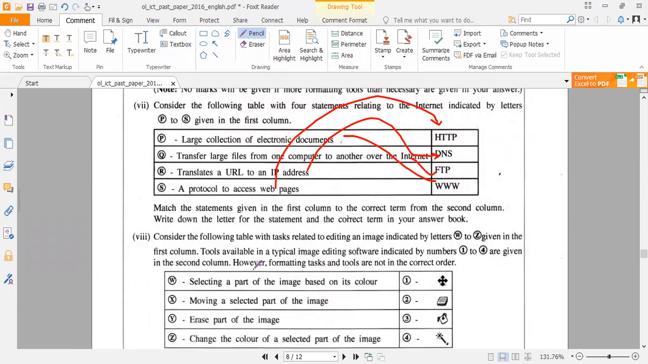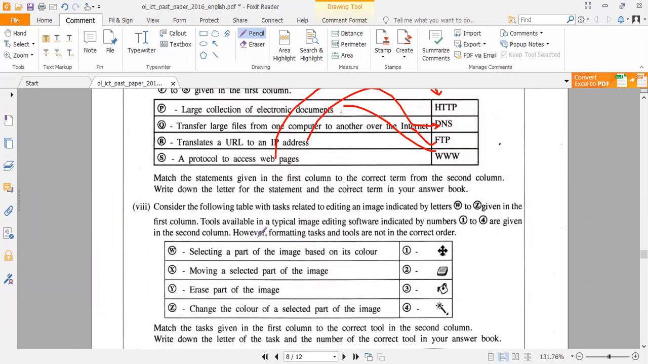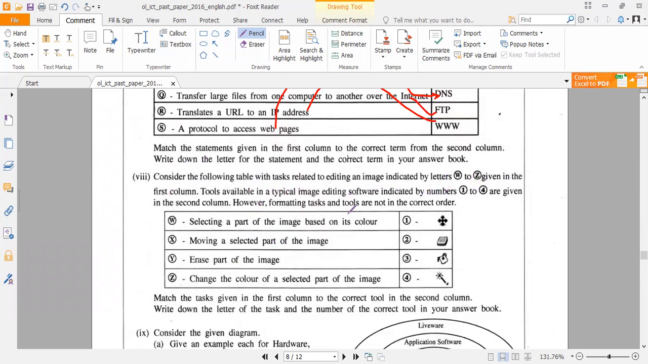Then consider the following table with tasks related to editing an image indicated by letters W to Z in the first column, and tools available in a typical image editing software indicated by numbers 1 to 4. Selecting a part of the image based on its color is related with the Magic Wand tool. Moving a selected part of the image is related with the Move tool. Erase is the Eraser. Changing the color of the selected part is the Bucket Fill tool.